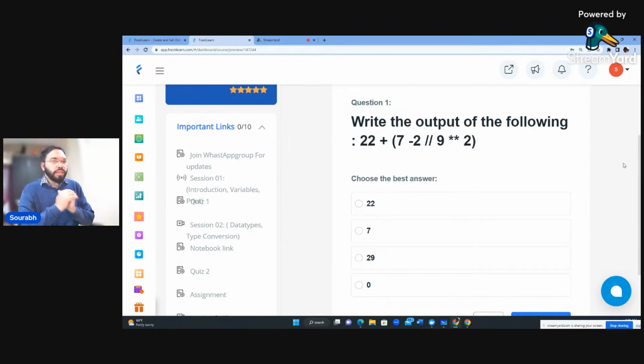Okay, so write the output of the following: 22 plus 7 minus 2 floor division 9 exponent 2. So, what you have to do, you have to write the correct answer in the chat window. Try to do it.